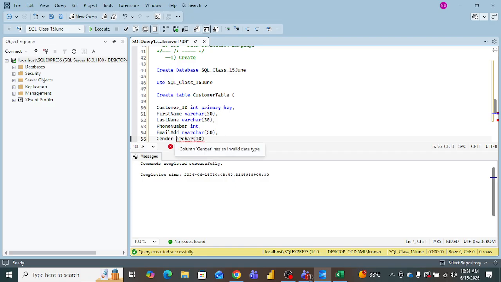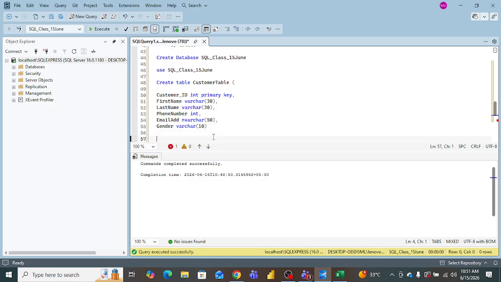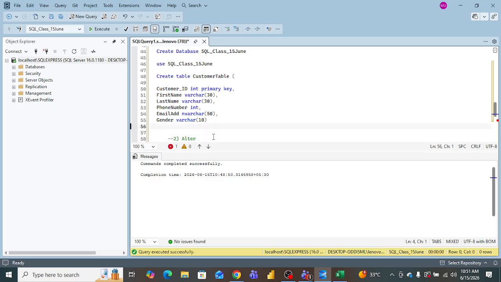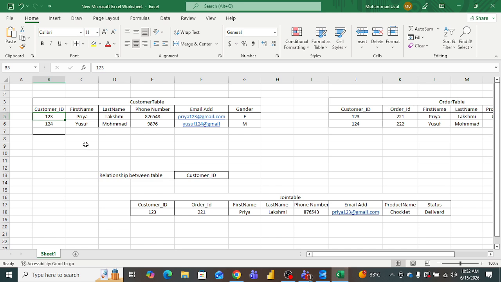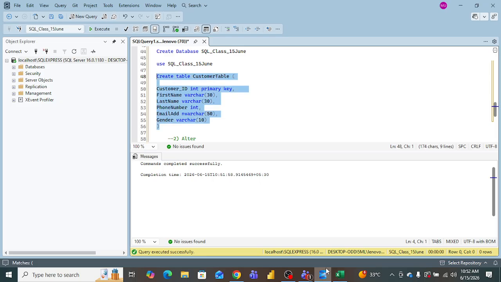Now we have to close the bracket. Here you can see it has already come. Now we have to select all from create to the end of the bracket and execute. So now we had an aim to create this table. Now let's see whether we have created it or not.